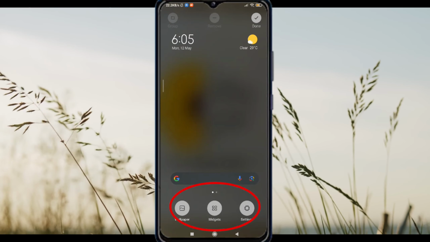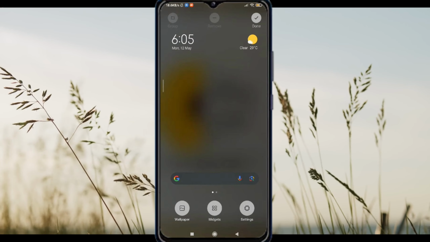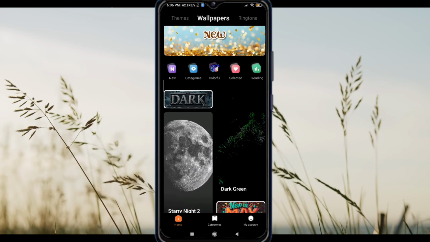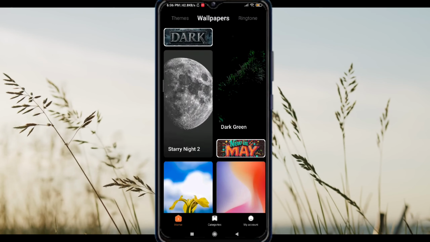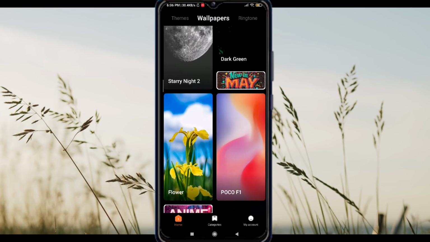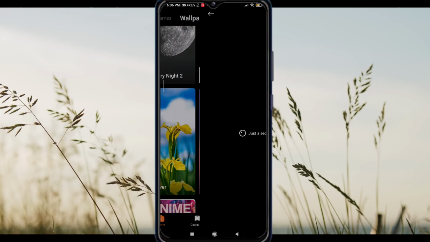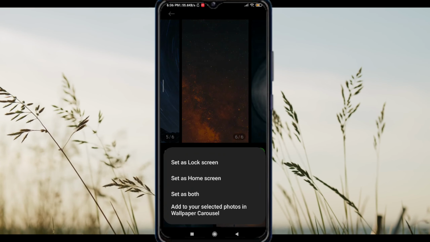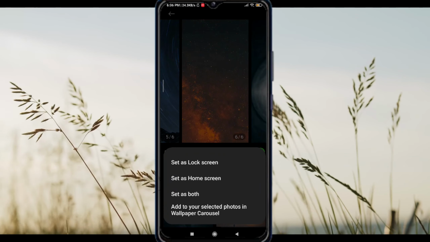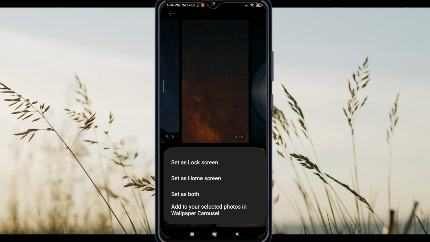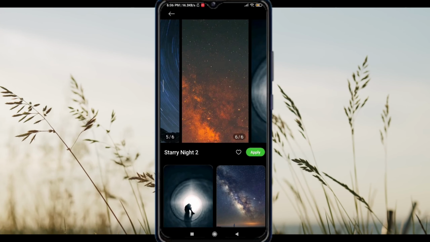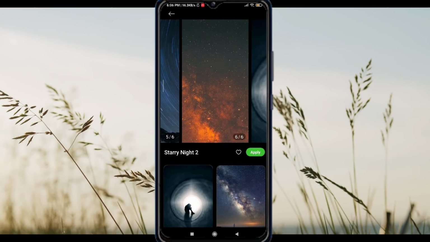And boom, a menu appears at the bottom. Tap on the wallpaper tab. Choose your favorite image, system, online or gallery and hit apply. It will ask you if you want to use the wallpaper on your home screen, lock screen or for both. Select the one you like. And just like that, you change the wallpaper.